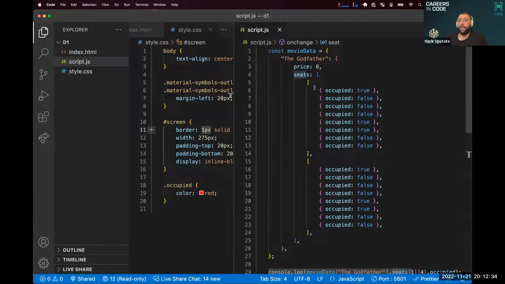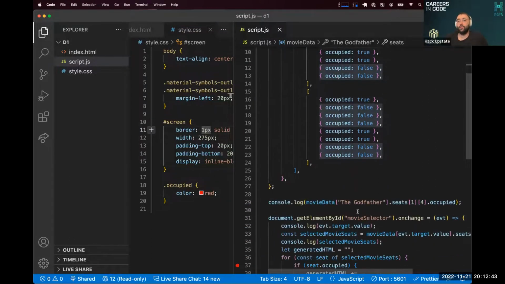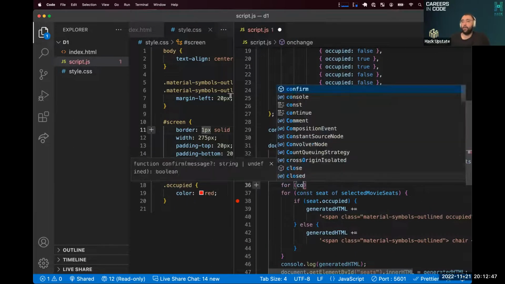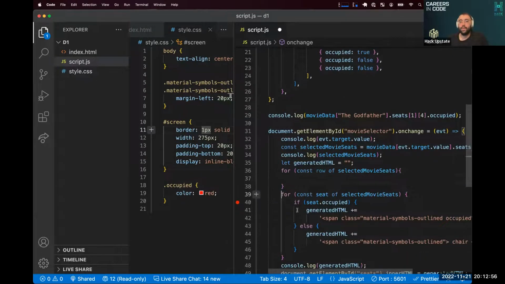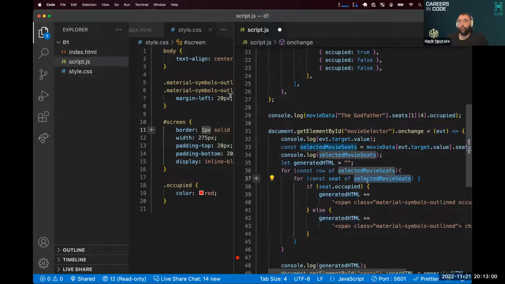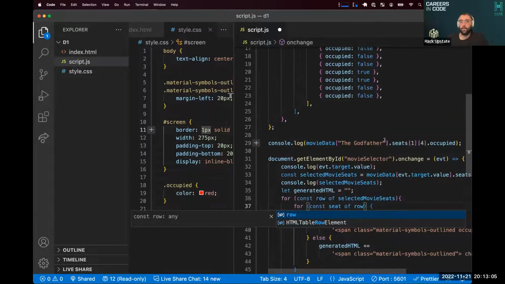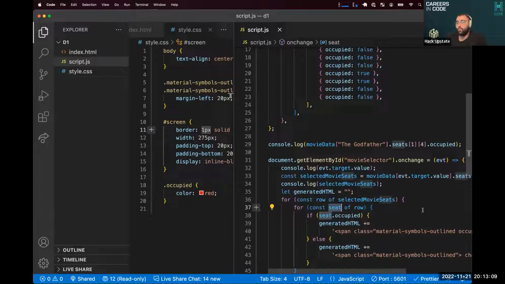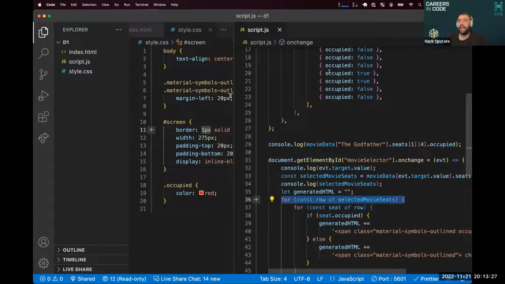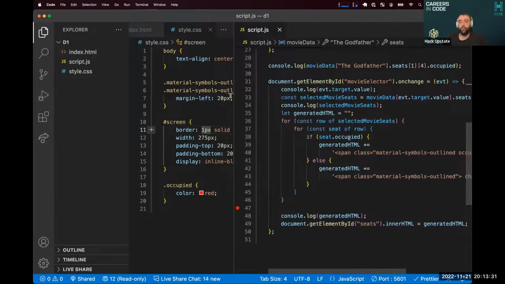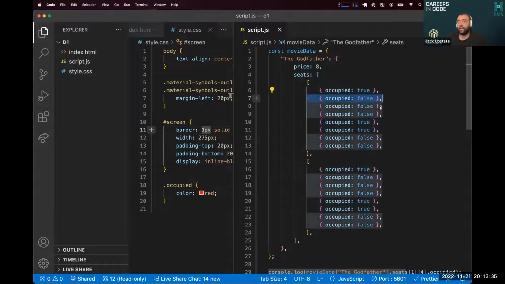We need to not only loop over each row here, we then need to loop over each individual seat. So we're going to do a nested array here. We're going to say for const row of the selected movie seats. And inside of that for loop, we are then going to add in for every row, get the seat out of the row. So I save that. I come over here. I get the Godfather. Well, there are my 16 seats, because what we're doing in this outer for loop is getting each one of these arrays. Then in the inner for loop right here, we're going through that row and getting each individual seat out.